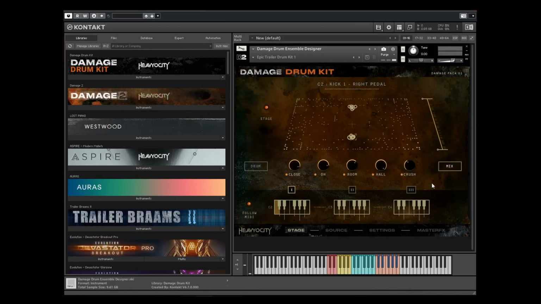So the library is made for both the full and player versions of Kontakt, 6.7.1 or higher, and it will take up around 10 gigabytes of your hard drive space. It is currently on intro pricing at $99, and there's a further discount for owners of Damage 2.